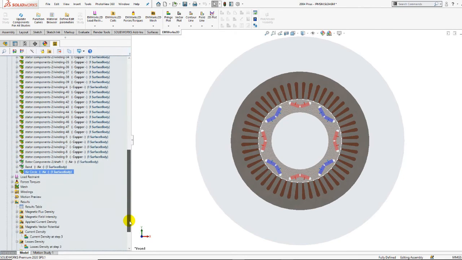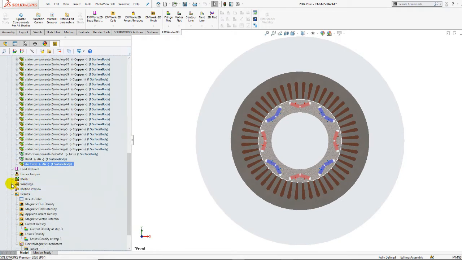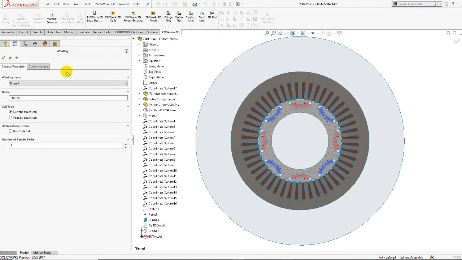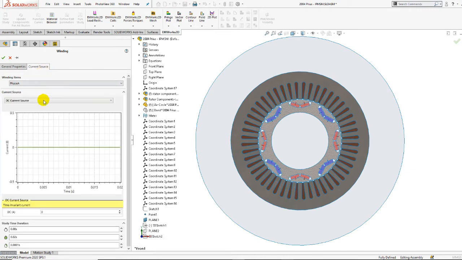The windings are defined in this section with a null excitation. We have here 3 windings: phase A, phase B, and also phase C, and each have outer and inner coils. We can, for example, edit the phase A winding to check its properties. Each winding has a name, and you can specify if it's current or voltage fed. The current source type and properties are then defined in this table.